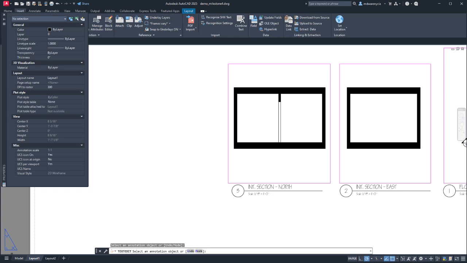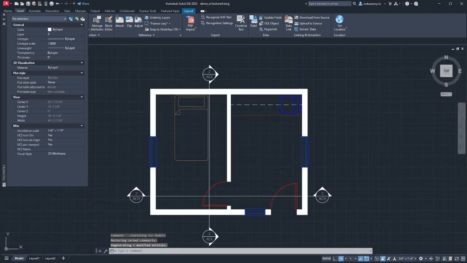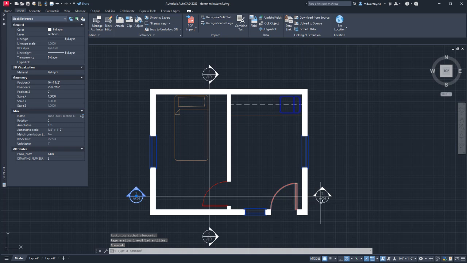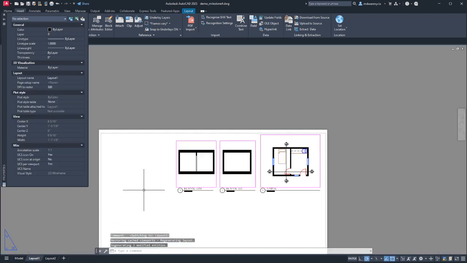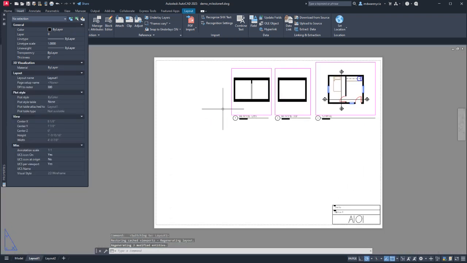And let's go ahead and update those to A101, drawing 3. Okay, so we've got those updated. And then let's go to our next page.